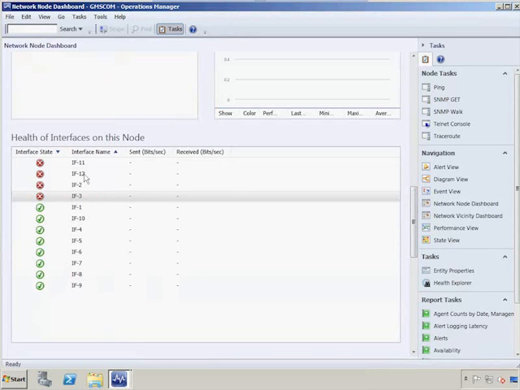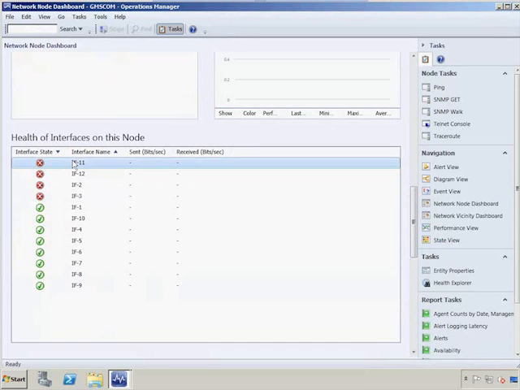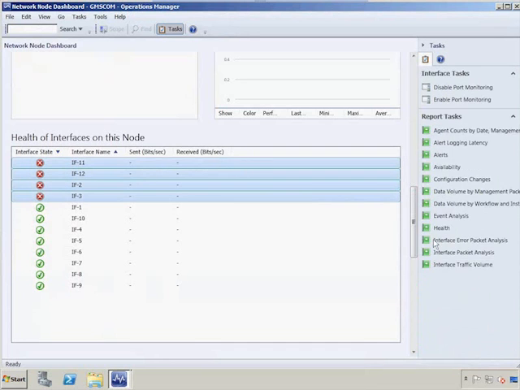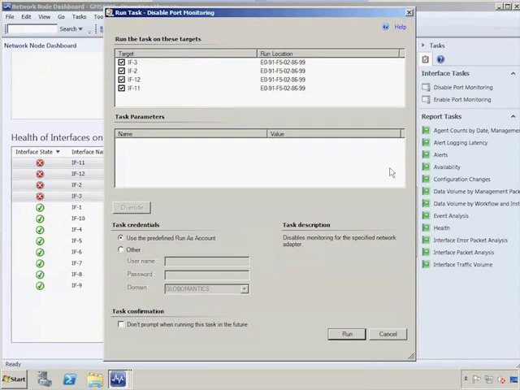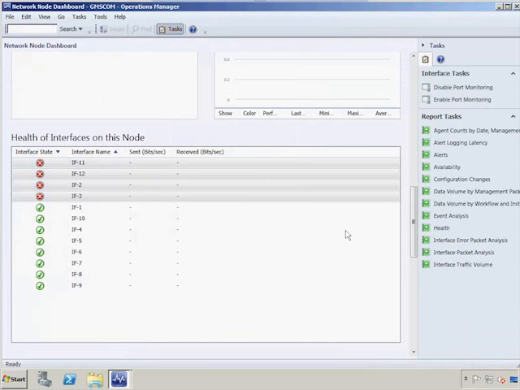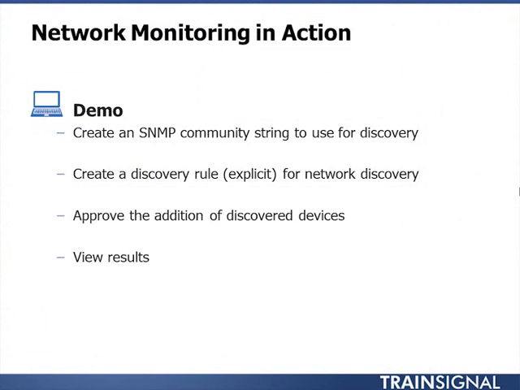Now, if I want to turn off these errors, I can simply multi-select all 4 of these and choose disable port monitoring. And that'll turn off the errors on those devices, on those ports. Eventually. It takes it a few minutes to kick its way through the system. And that's it for network monitoring.